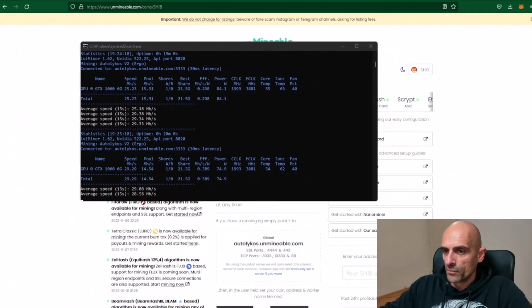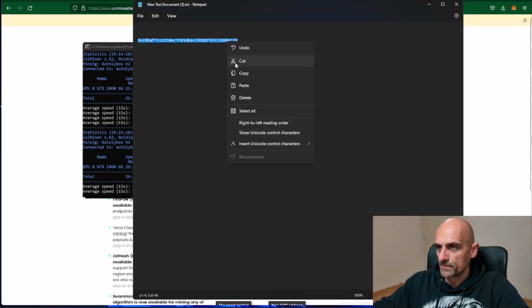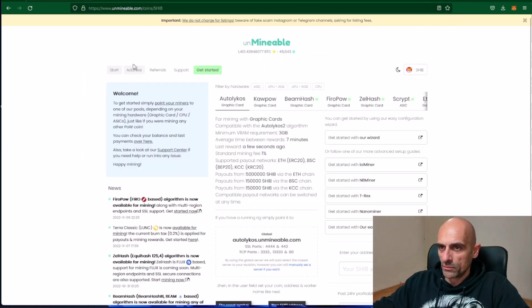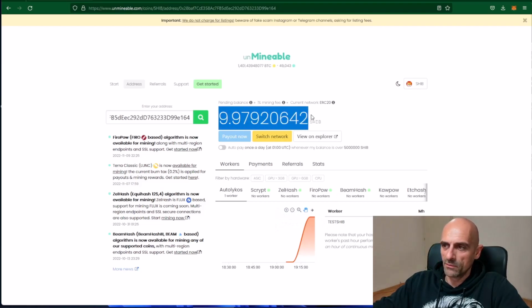After a couple of minutes of mining, we can now check our progress on the pool. Copy your mining address and go to this field where it says addresses. My address is already entered, but you can enter your address here and click on the search button. You can see that my worker is already registered and I already have mined some SHIB on the pool.